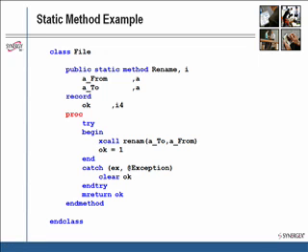On this slide you can see an example of a static method. The class is called file, and the method is a public static method called rename. It renames a file. Remember, public means can be accessed from anywhere, and static means without first creating an object. This method simply renames a file and performs basic error trapping using a try-catch statement.